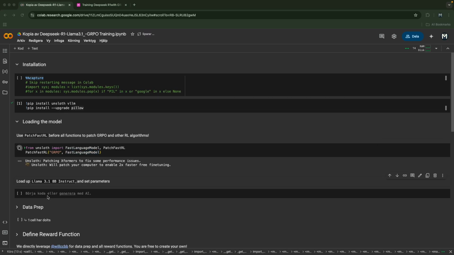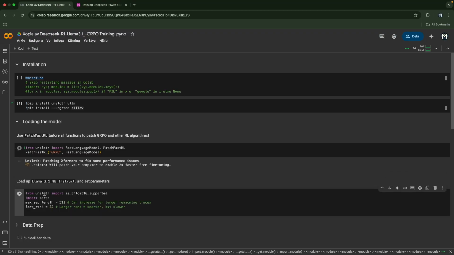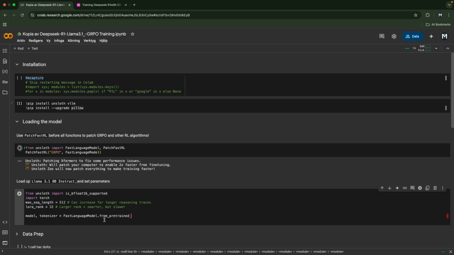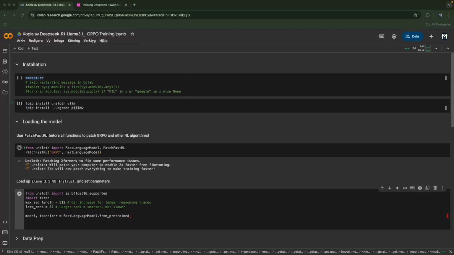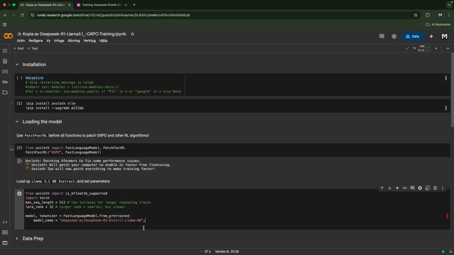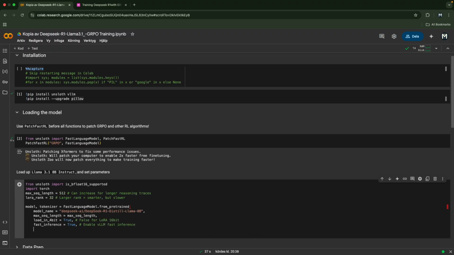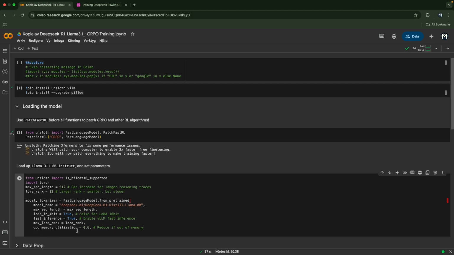After we've done that, we are going to load Unsloth and Torch and define these two parameters: max sequence length and LoRA rank 32. And then we're going to call FastLanguageModel from_pretrained and pass in the model name. In this case, we're going to be using the Deepseek R1 Distill Llama 3.1 8 billion. And then we're going to pass in max sequence length, load in 4-bit, and fast inference set to true. We're just going to load the model with vLLM. And then we're going to pass in the max LoRA rank that we defined earlier and GPU memory utilization 0.6. By the way, we are using a T4 GPU, which is a free GPU, so you don't have to pay for anything.